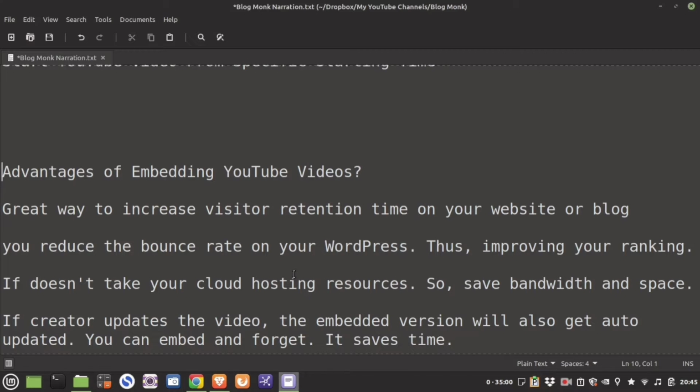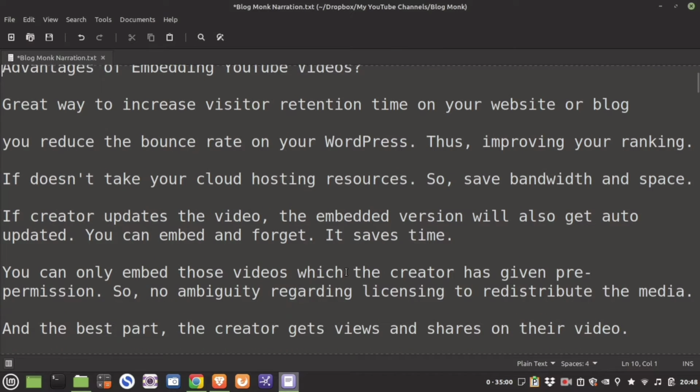The next advantage is that whenever the creator updates the title or the description or anything on it, those updates are also going to get updated on the video. But the disadvantage is that if the original video gets deleted, it will also get deleted from your article. Hence, it is going to save your time, but also there is a risk that the videos might get deleted from your article in future.